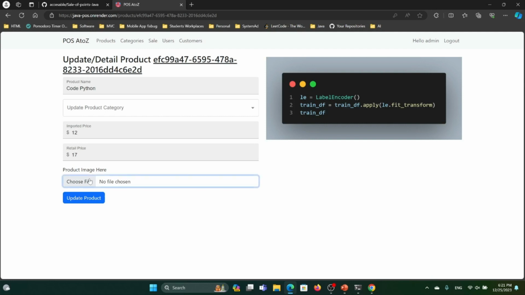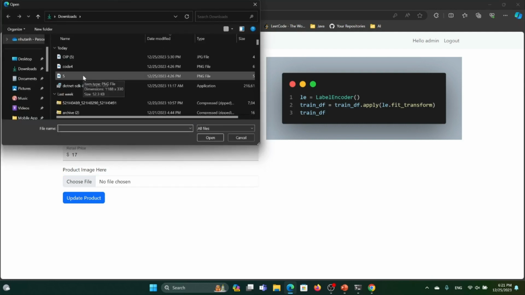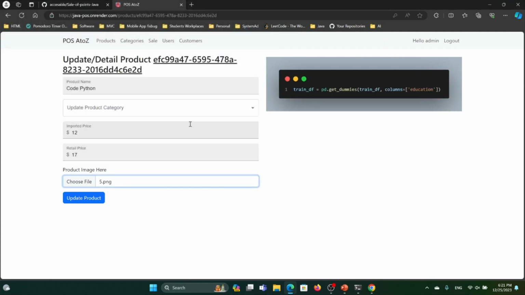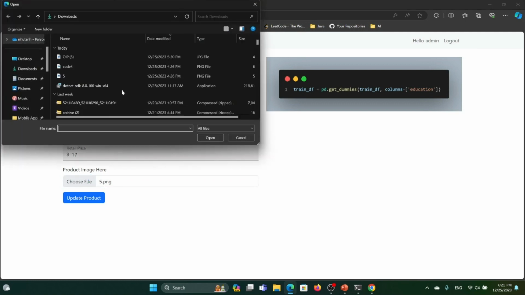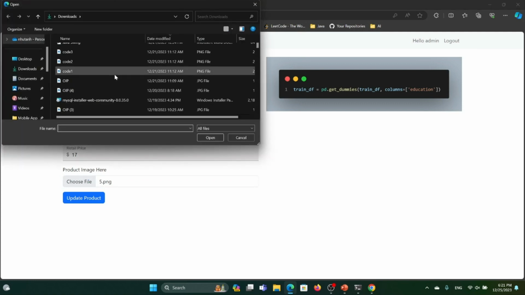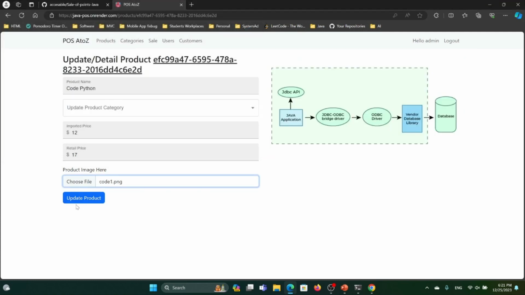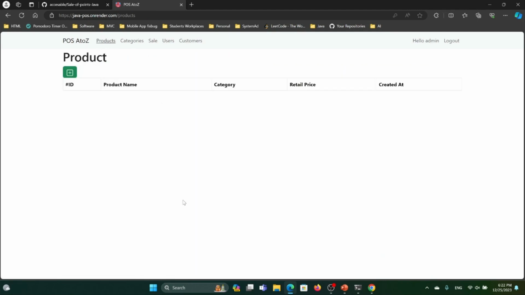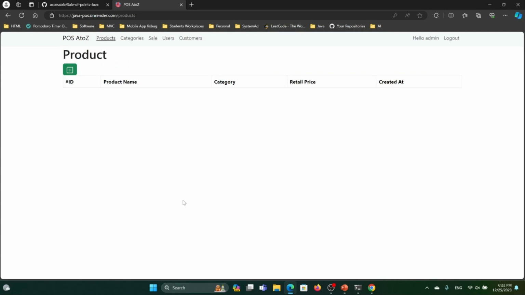Also, I can update the image, which I can show you here. Like sample, like this. Maybe another picture like this. Okay. Wait a minute. All right, the product is added. So yeah, the product is updated. So here we go.